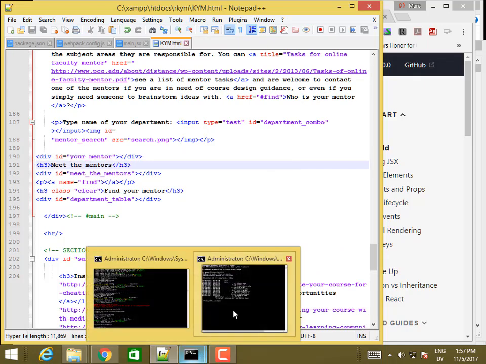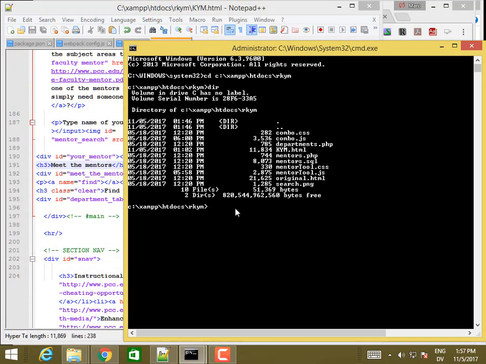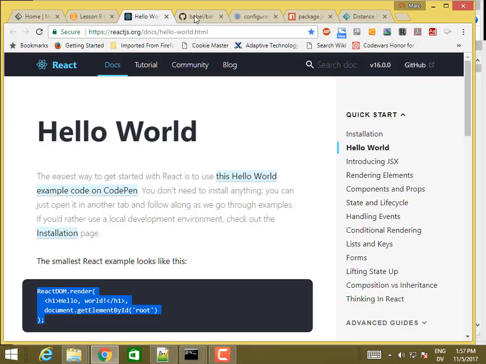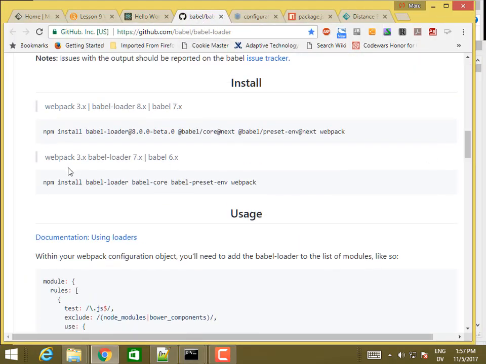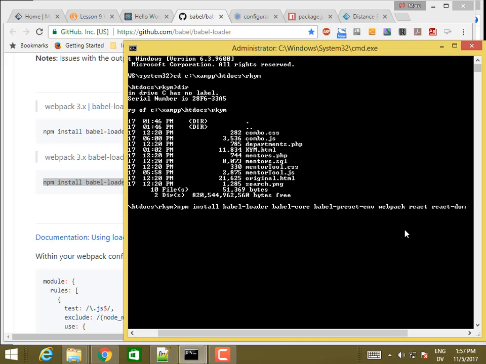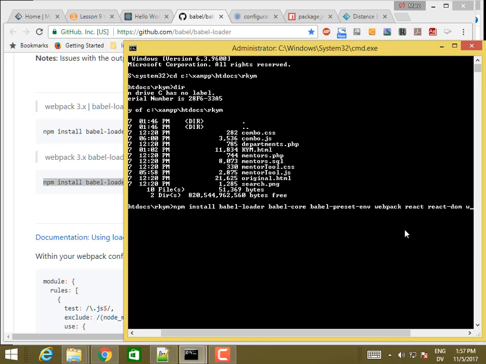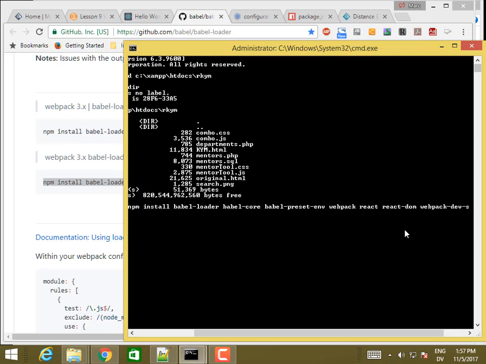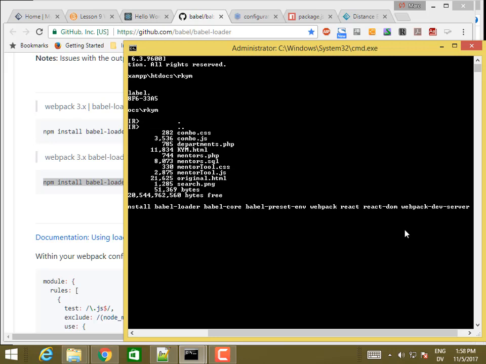So in order to do the transpiling, I need some additional tools installed, and Node Package Manager makes this pretty easy. So let's start with the stuff from the Babel page, because I will need all of that. And I'm just going to take the released version here instead of the beta, and I'm going to paste that in. And then I need all this stuff, and I also need React and React DOM. And I'm going to go ahead and include Webpack Dev Server as well, and we'll see what that does in a while.